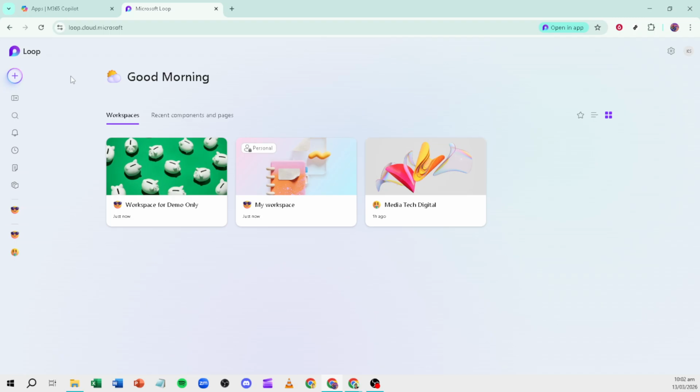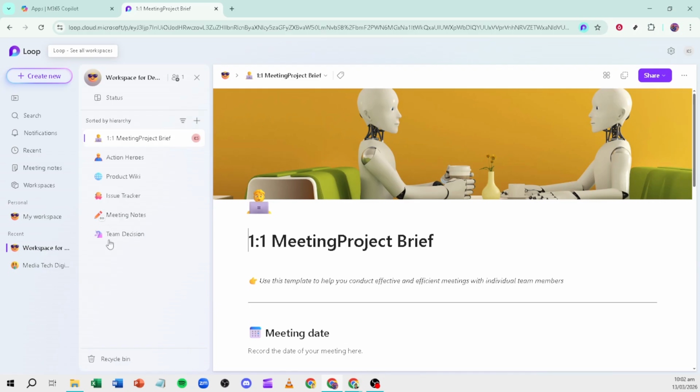Once you're in, open an existing workspace and then open or create a page where you want your diagram to live. Think of the page as your whiteboard. Everything you add will stay organized and easy to update.